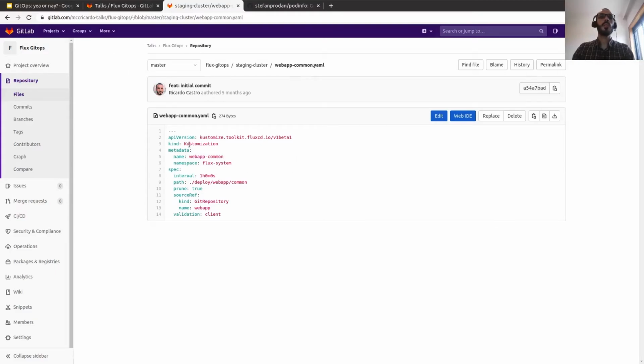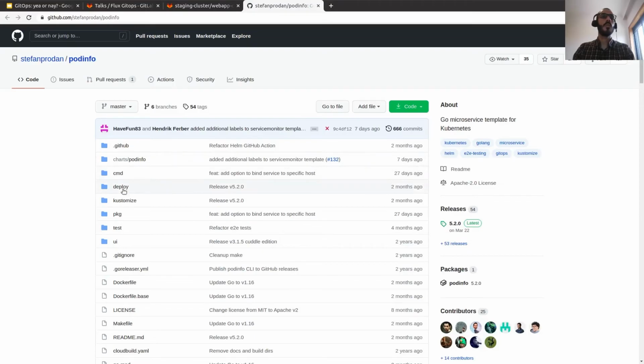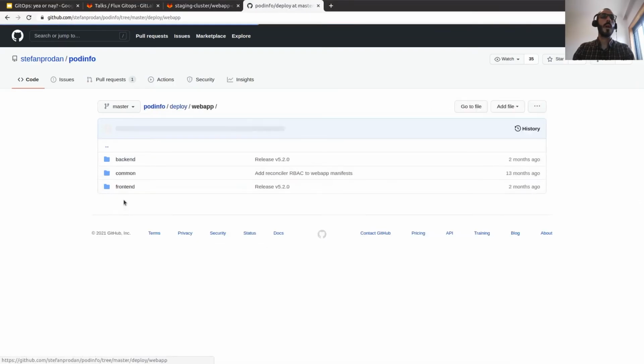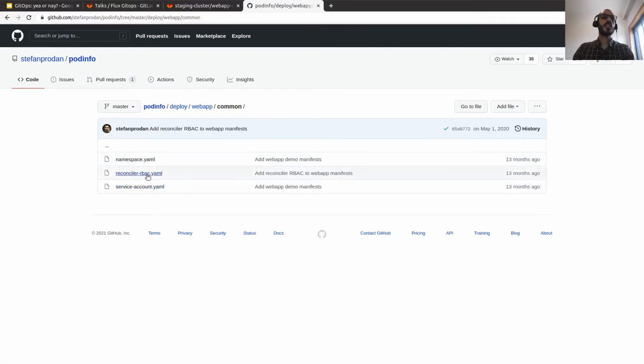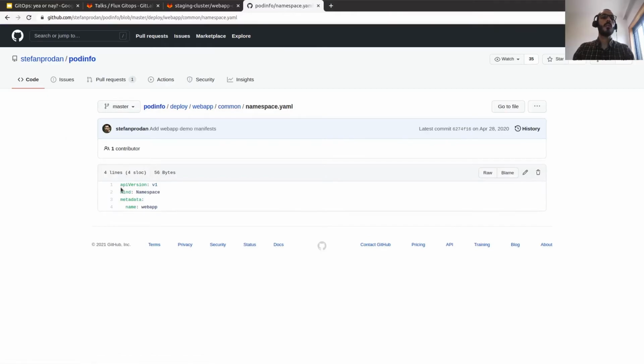Web app common is a customization, so we'll have the customize controller actually be looking at this and knowing what to do. And we tell it to look at that repository, into this folder, to understand what needs to be done. So let's see what is living inside this folder. If you go into deploy, web app common, we see that we have a bunch of declarations for a namespace, for RBAC and a service account. If you see this file, we see that we just have plain old Kubernetes files.